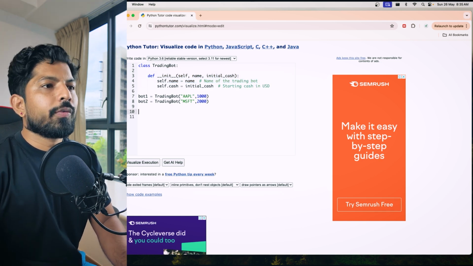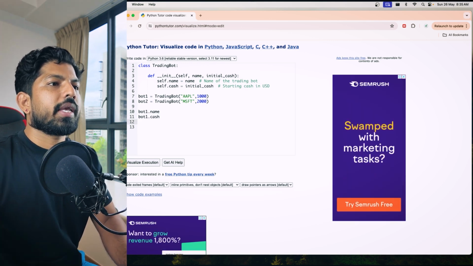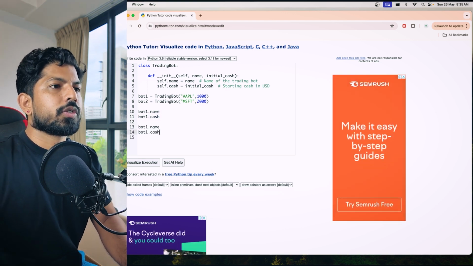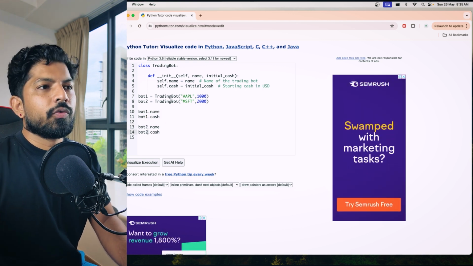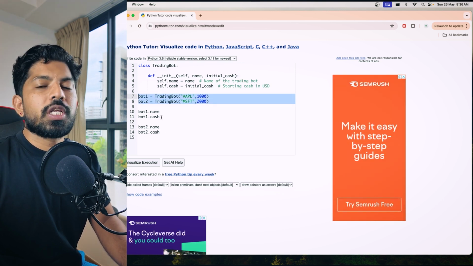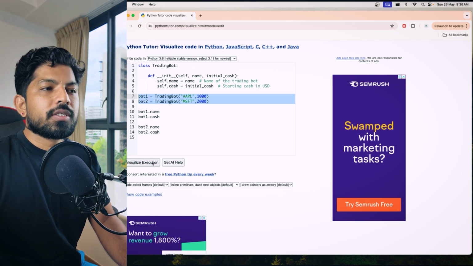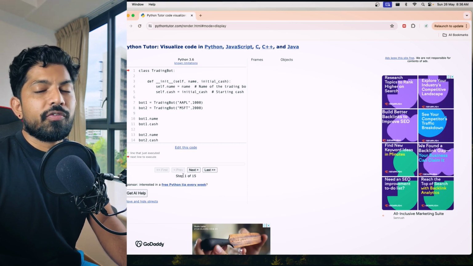So before that, we will create instance variables. bot1.name, bot1.cache. Again, let me quickly copy and paste this here. So here I'll just change to bot2. So now we can see we have a class, then we have two objects, and then we have two instance variables for each object. When I click on visualize, it will take me to this screen, and here we can see that we have 15 steps. So let's understand this one by one.